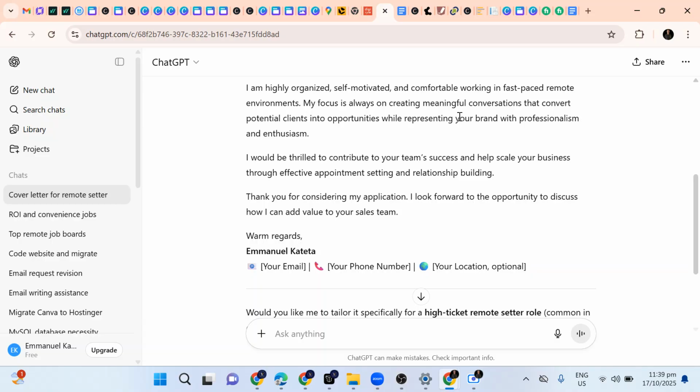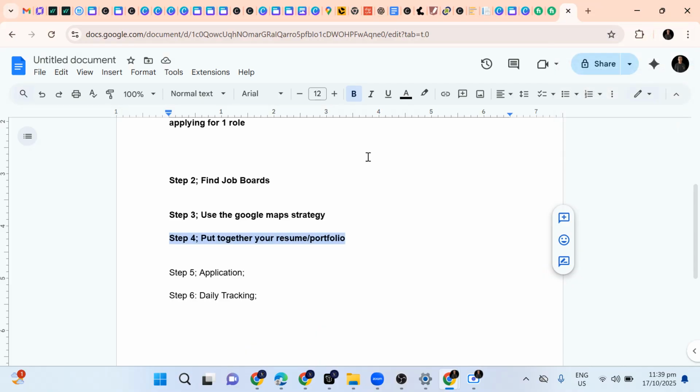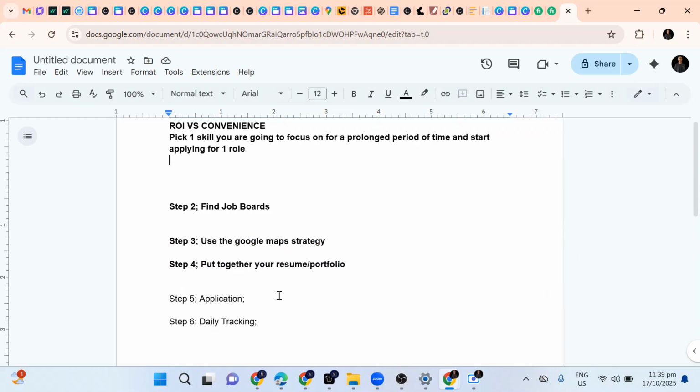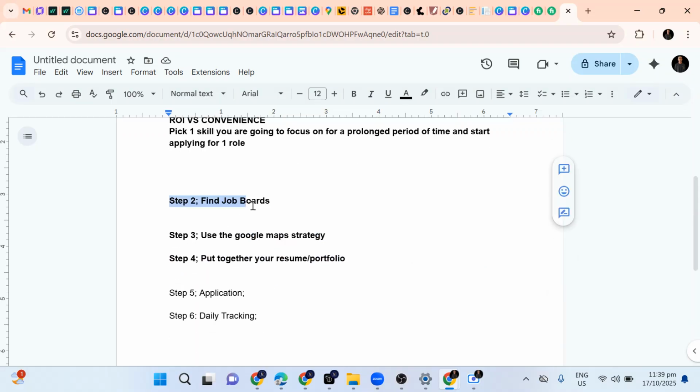Now that you have, let's go back in a moment. Now that you know which skill or service you're going to be offering, you know they're going to be going for ROI or convenience type of jobs. You know how to find jobs on job boards. You know how to use Google Maps to find companies that are hiring. You've already put together your portfolio and the resume.